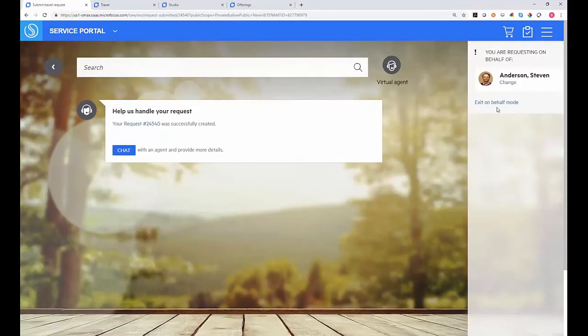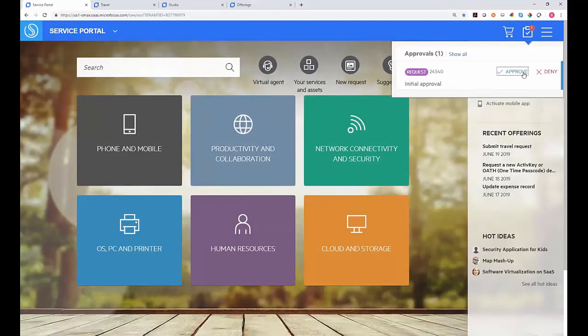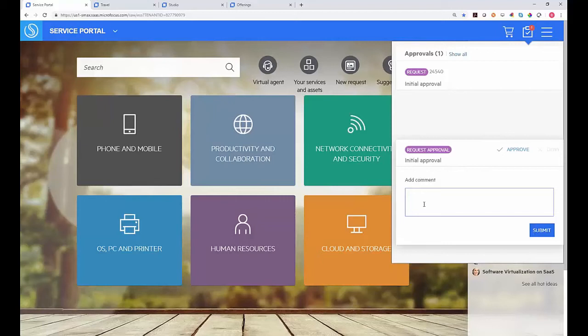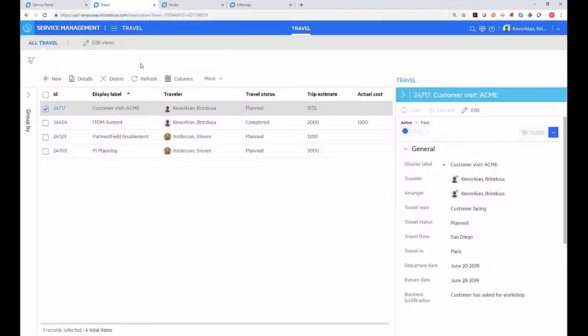Okay, so I'm going to get out of the on behalf mode, and I'm going to approve Steve's travel as well. Okay, so now let's just go to the travel application, and then we'll see.